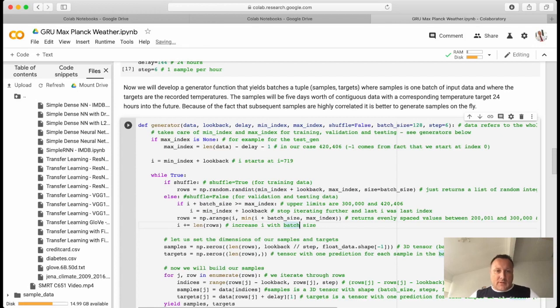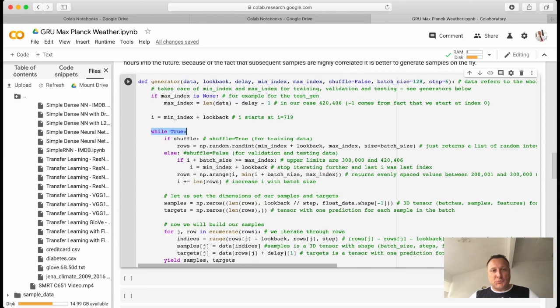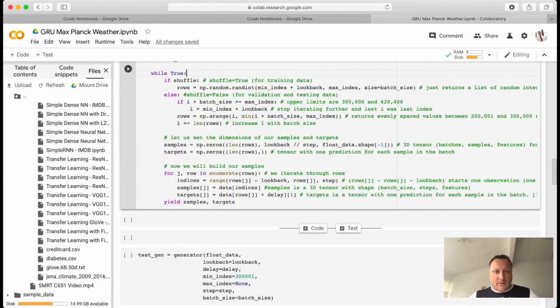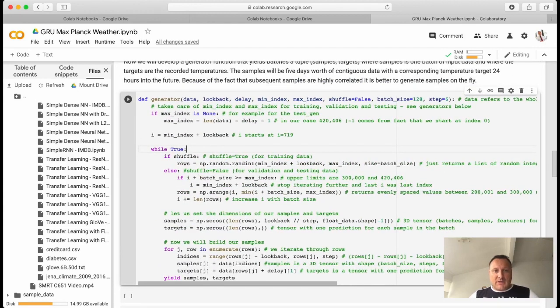Okay. All right, and then we're gonna go through a loop. You see here while true, that means that the generator does not stop. So we have to tell it when to stop. And so here you have if shuffle, meaning if you shuffle the data, and we know that we only want to shuffle with the training data.